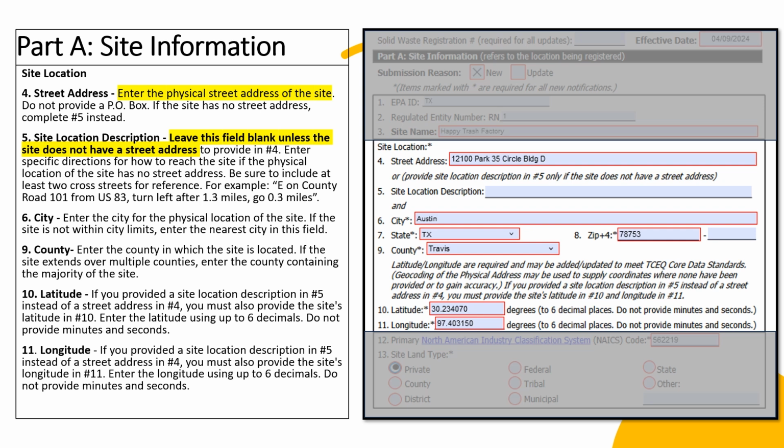If the site extends over multiple counties, enter the county containing the majority of the site. Number 10, latitude. If you provided a site location description in number 5 instead of a street address in number 4, you must also provide the site's latitude in number 10. Enter the latitude using up to 6 decimals. Do not provide minutes and seconds.